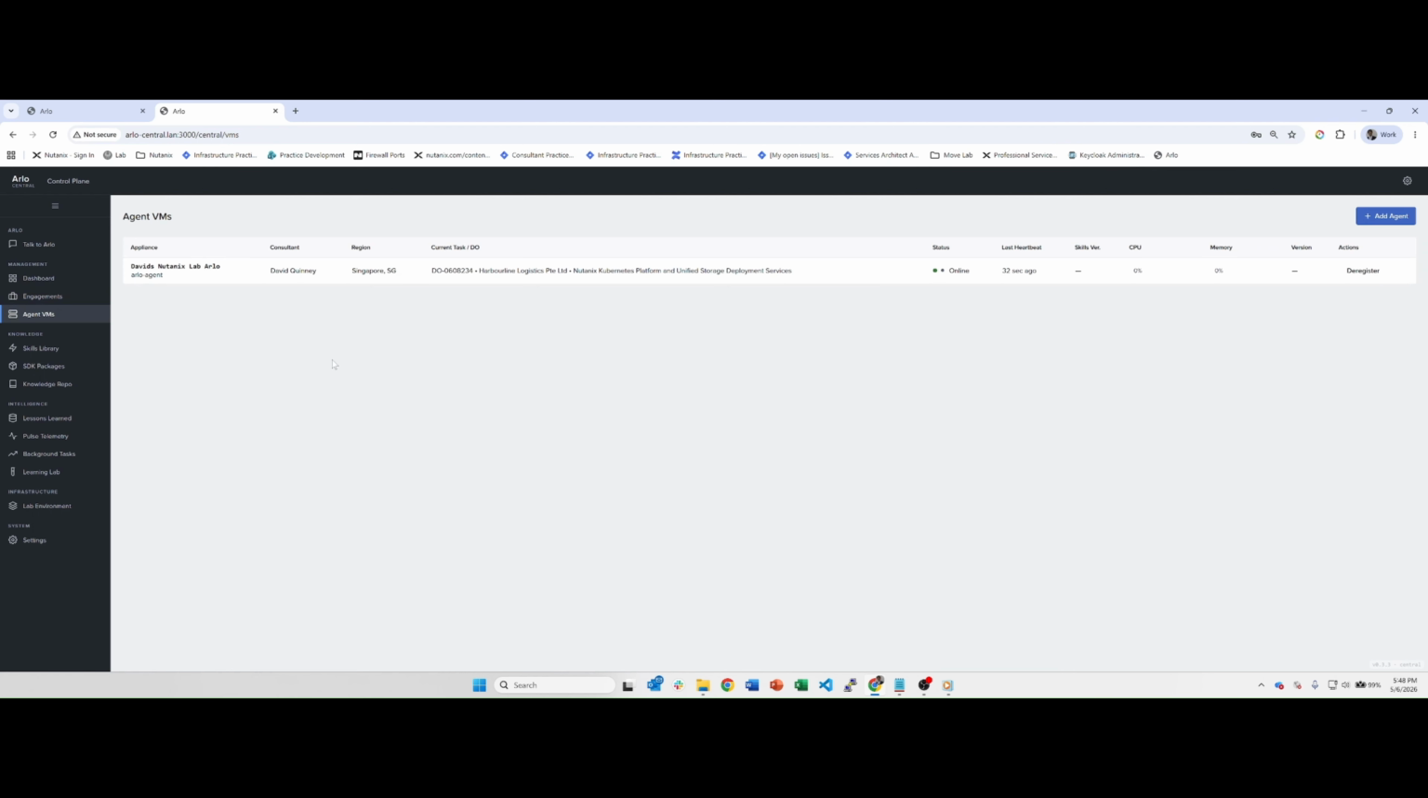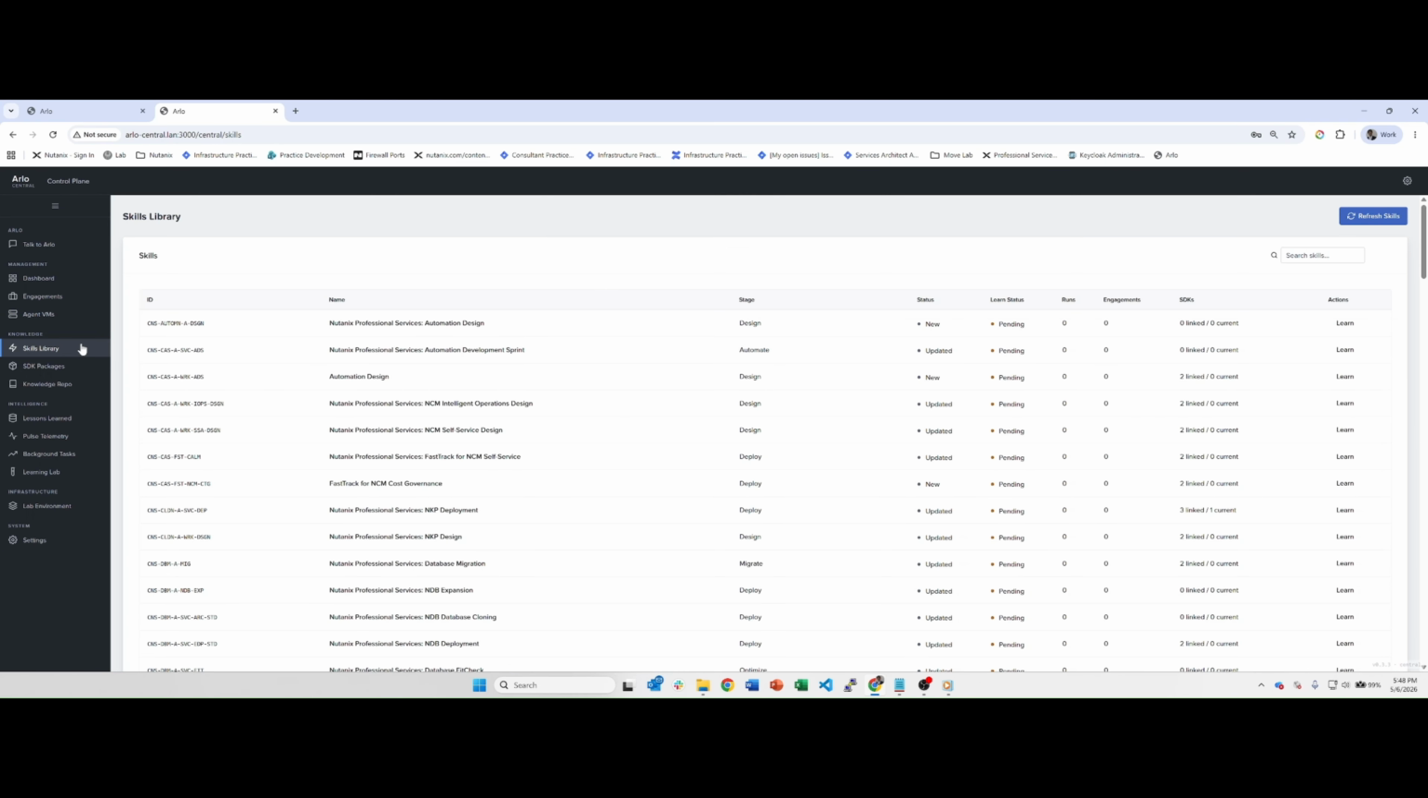There's also agent VMs. These are the agent VMs that are deployed using Arlo. I just have one running in my Nutanix lab at the moment. But as more agents get deployed, you'll see them all through here, and you can see when they heartbeat and so on. There's also a skills library.